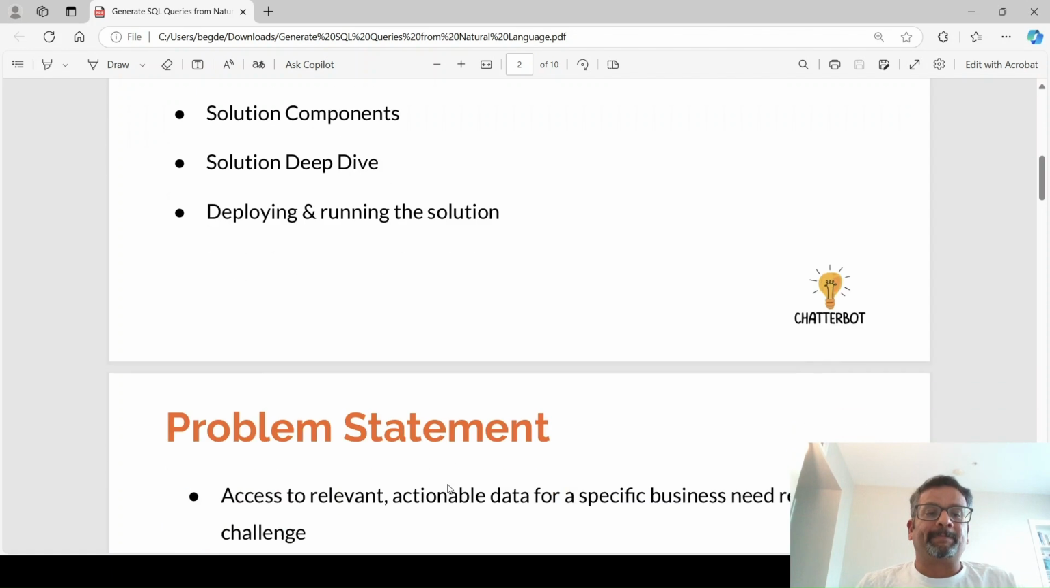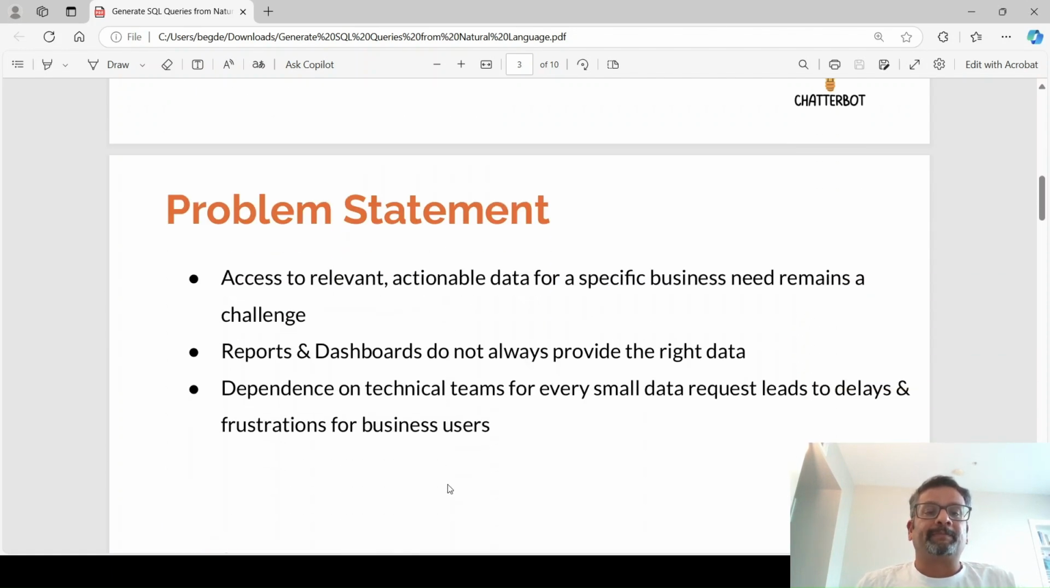So now let's look at the problem statement. One of the big challenges that companies have is that their business users don't have access to relevant, actionable data for very specific business scenarios or needs. Of course, they have access to reports and dashboards, but these reports and dashboards do not always have the relevant data, because sometimes business problems are unique. What happens then is that the business teams have to raise service tickets with technical teams for very small data requests, and this leads to delays and frustration for the business users because they end up with data which is either old or non-actionable at that point of time.